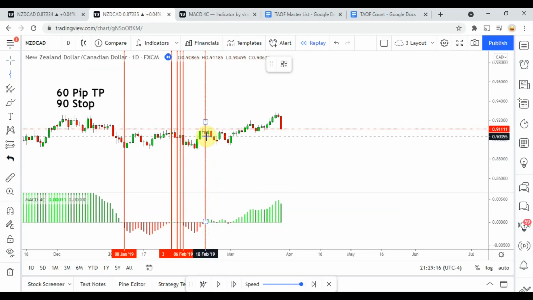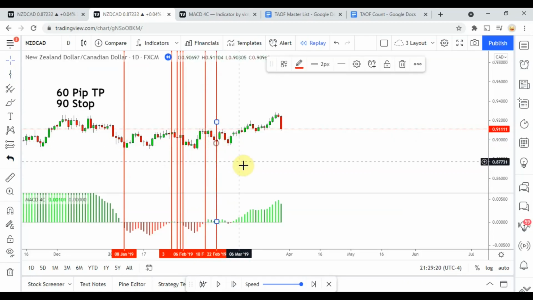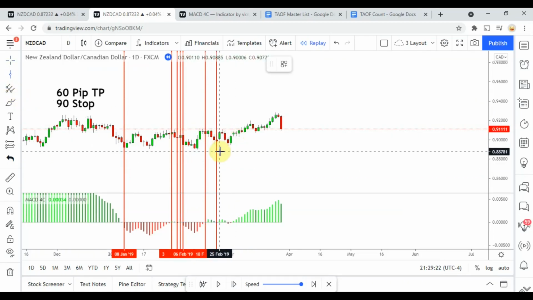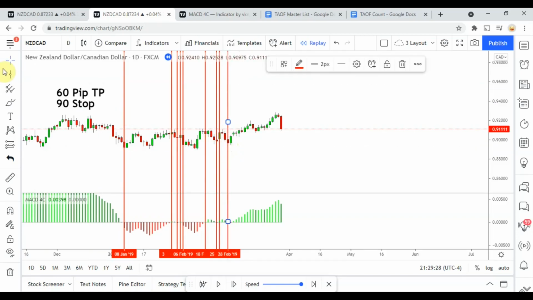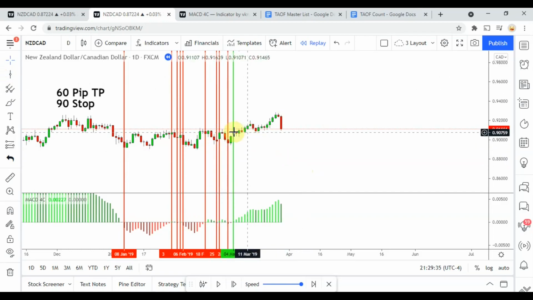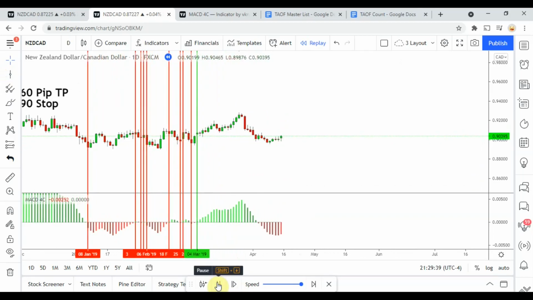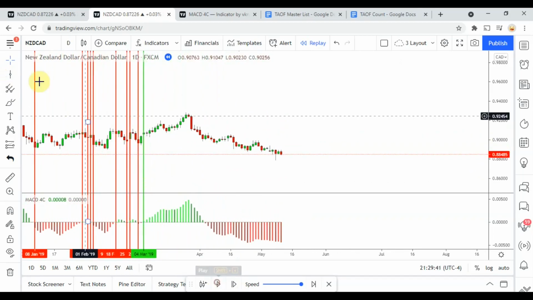Let's see, that long right there does come down, get stopped out. Then we get a short there for a moment, a long there for a moment, then back into a short, then back into a long, and that one is going to finally get us to a take profit. Took a few, but it did.